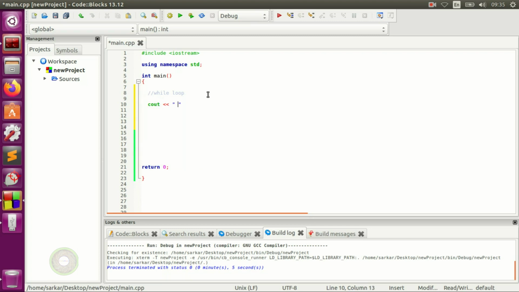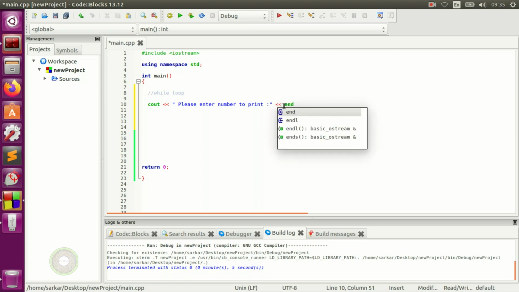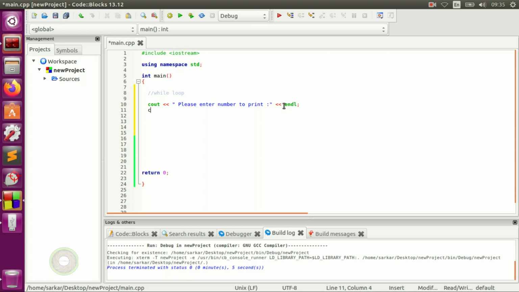So it says "please enter number to print". Alright, so you can put a double colon here, and you can end your line here, and cin. But the only thing I forgot is to put my data type, to put a variable.